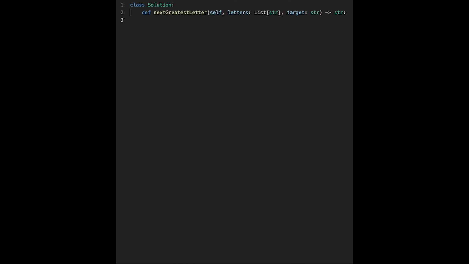Okay, so let's jump into the code directly. Because we can compare alphabet and letters is sorted in non-decreasing order, that means we can use a binary search, right? And in the end, the left position is the return value.